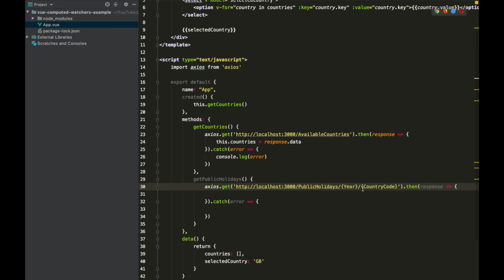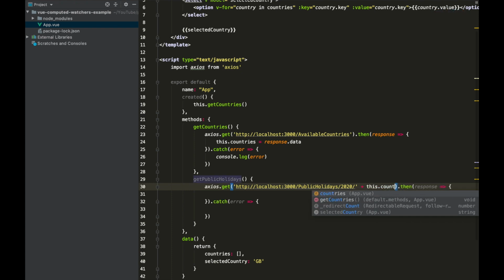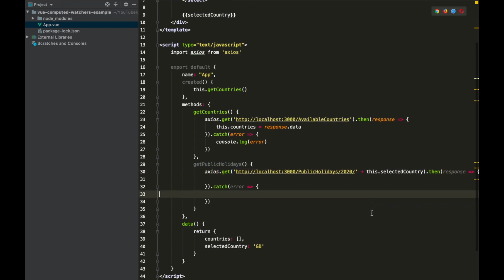So let's just come back over to here, and so we want to call public holidays and year, and we'll just do this year, which is 2020. And then the country code will be whatever one we've selected. So this dot selected country. There we go, like so.